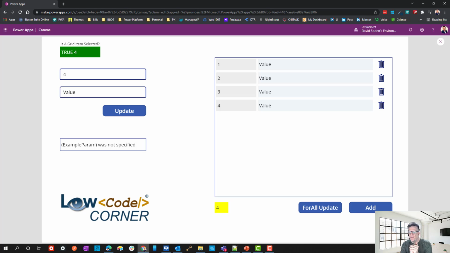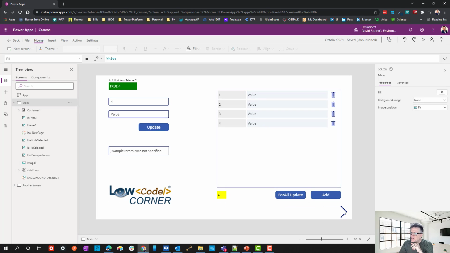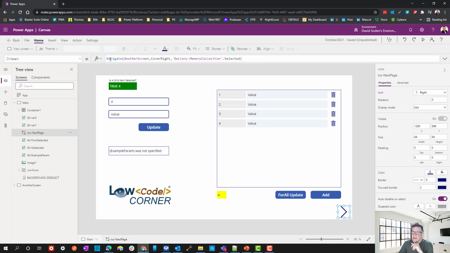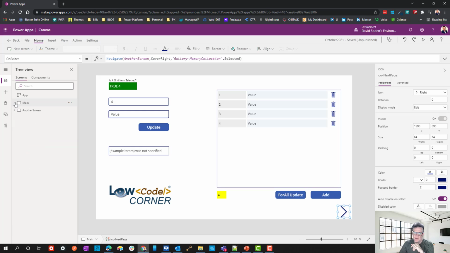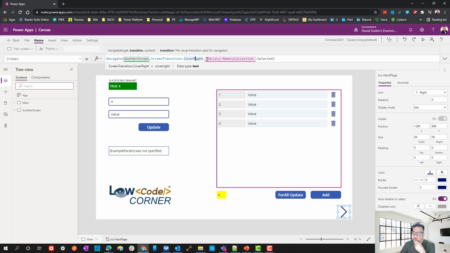And so the first thing I have to do, let me just show you the code. We'll click on this and we will see that we are using navigate, and we're going to another screen, which is the second screen that I have. If you look at my app, I only have two screens. First is main and second one's another screen. And so I'm navigating to another screen, and then I am also picking the transition that you have to pick. You can do none as well.